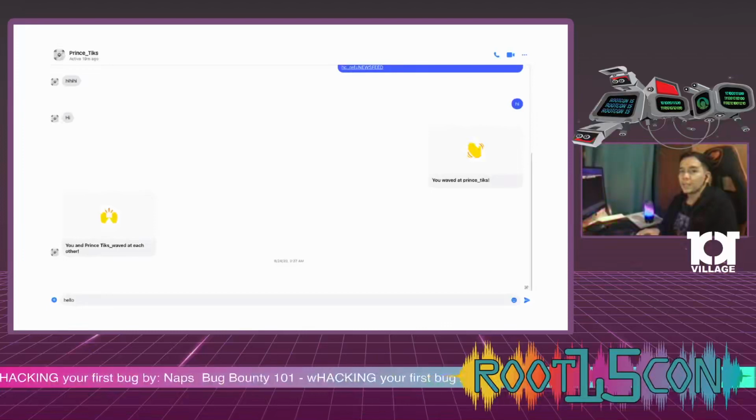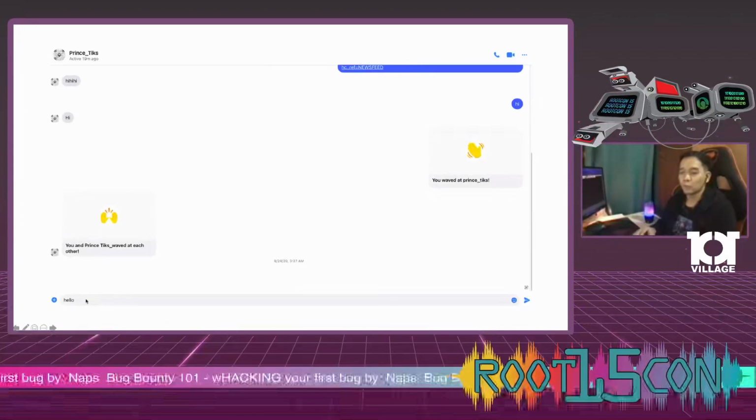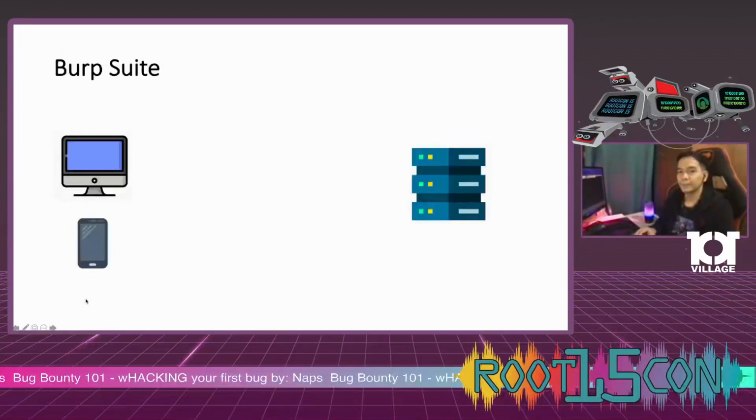So for the sake of beginners that would like to learn, this is a demonstration of how Burp Suite works. Let's just say rootcon.org has a chat functionality and you could talk to print sticks. So this is print sticks and we will be sending a hello word to him. As mentioned before, there will be a request and a response. Now, this is how it works.